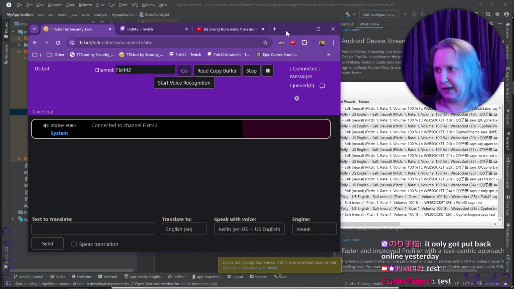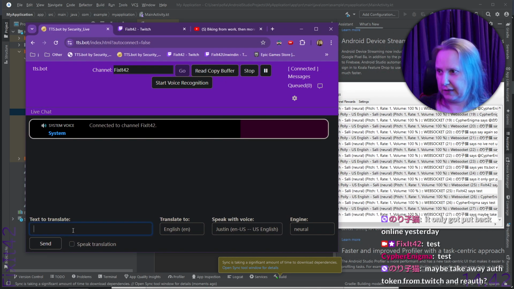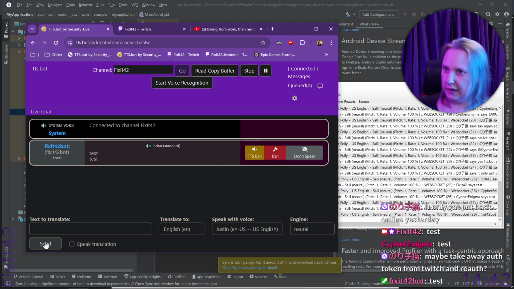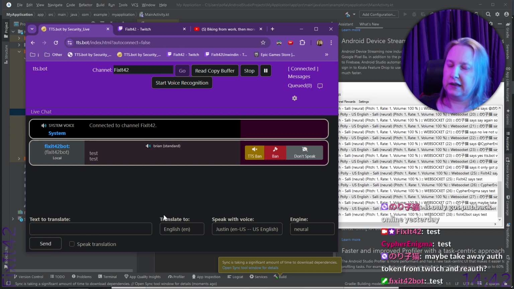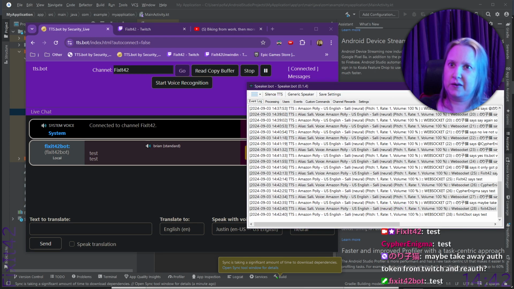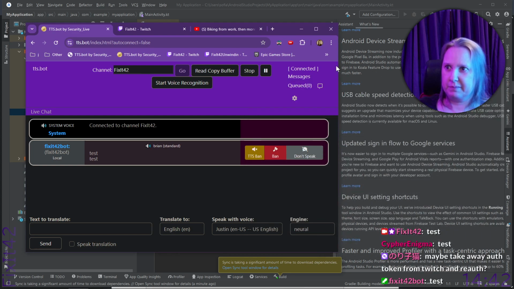So nothing from here. Noriko Neko says maybe take away the auth token from Twitch and reauth. Yeah, I'll do that. I did it a few days ago, but if it's updated now, I'll do it again. But I can do that after stream. It's wonderful if it works again, especially when I'm on my phone. I don't have any TTS anymore.